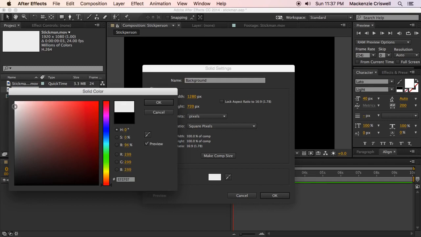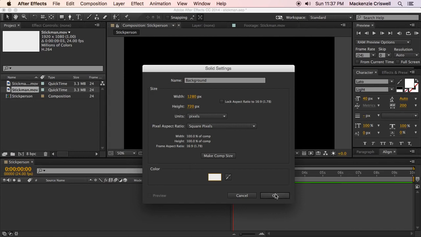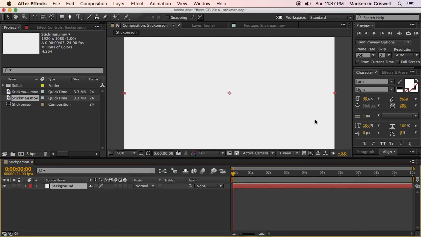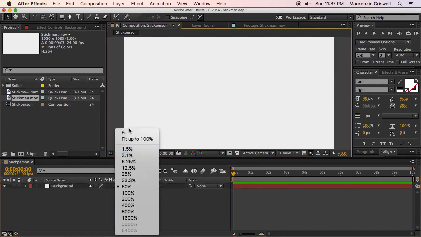And we'll create the light version here. So we're going for a light gray, nearly white, not quite white. Make sure we're comp size, hit OK. And now we have something to work with.